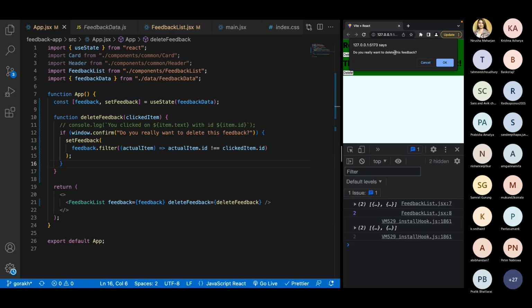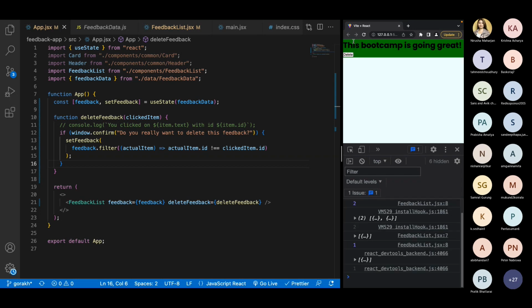Do you really want to delete this feedback? This is coming from this window.confirm. Confirm is a part of the web API coming from the browser. That's why we are seeing it on the browser here. If I click cancel, it will not delete this one. But if I click on OK, then this will delete that one.